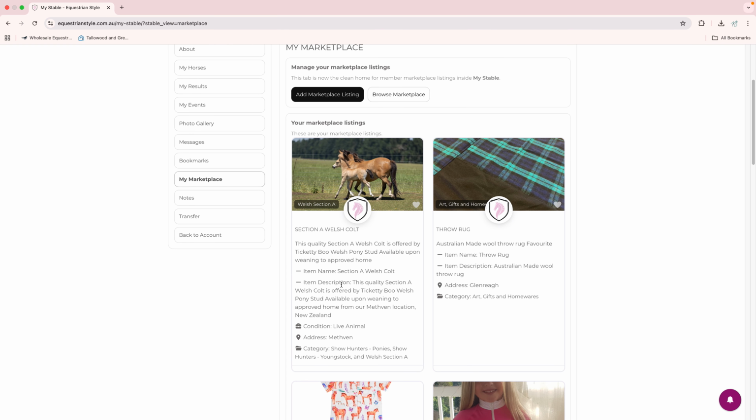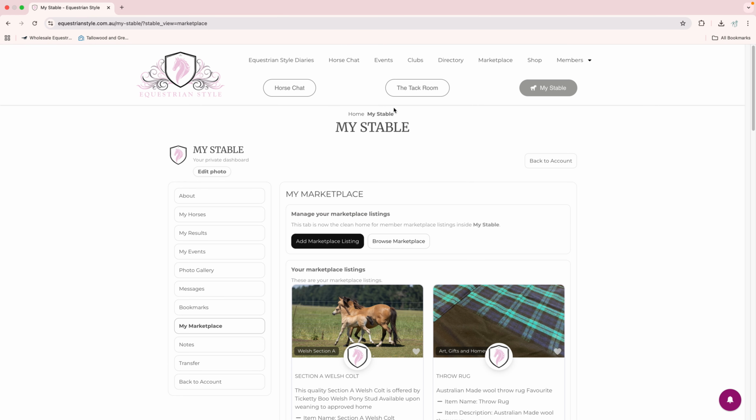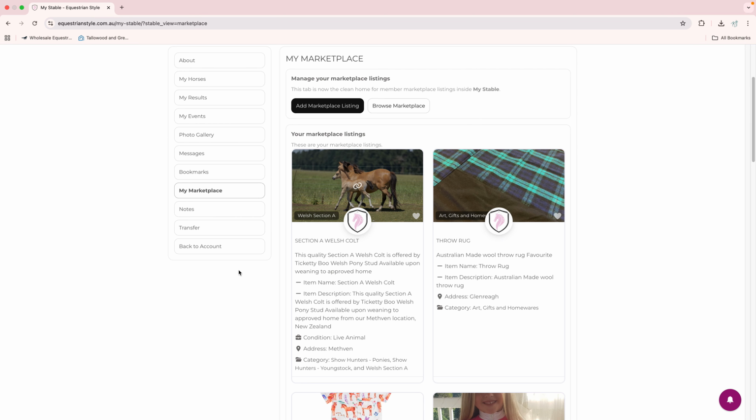You don't have to do funny little carrots and symbols and whatever. You can actually say, yes, it's a live animal and this is what I have for sale. So you can see the little love heart there. So again, if I add that to favorites, then I can actually list that in my marketplace as favorites. So I can also add a marketplace listing if I have something to sell, or I can browse the full marketplace. Okay, so again, a super, super powerful tool.